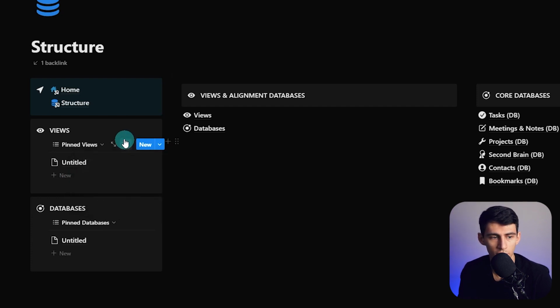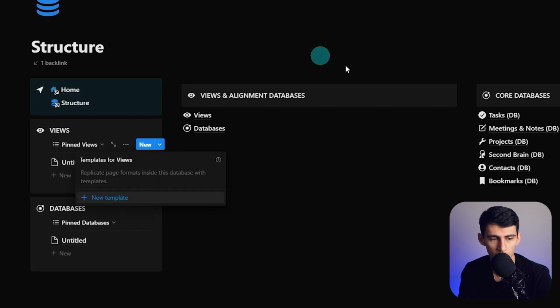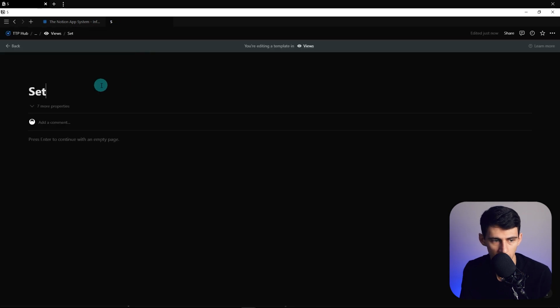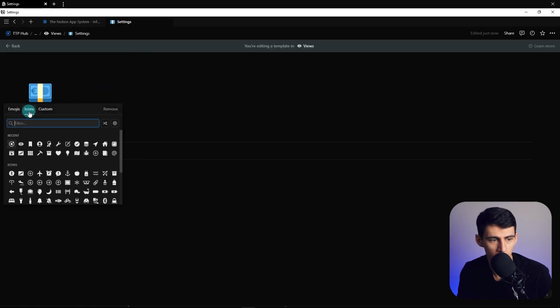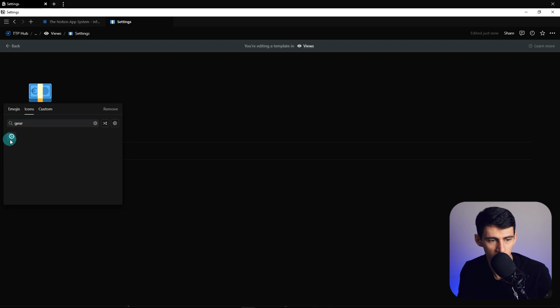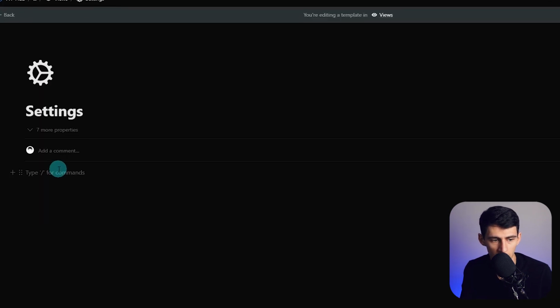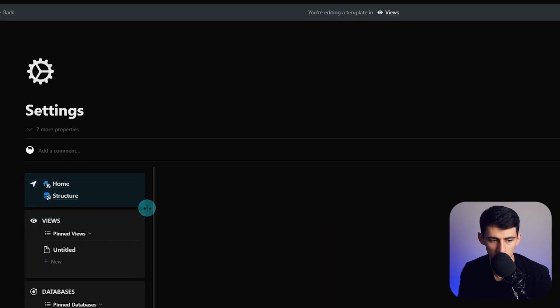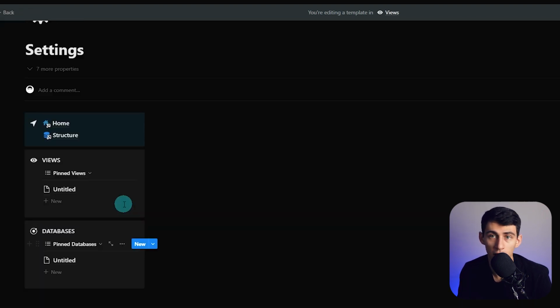So first of all, if we go to the structure page and just copy this for convenience, we can then go to the views setup, and then we can make new template, change it to full width, open this up and call this settings. And then I'm going to do a little gear icon that looks similar to what settings are. Then I'm going to do a column 2, and I'm going to paste this in here and tweak it to be the same width as the other pages that I've been working in.